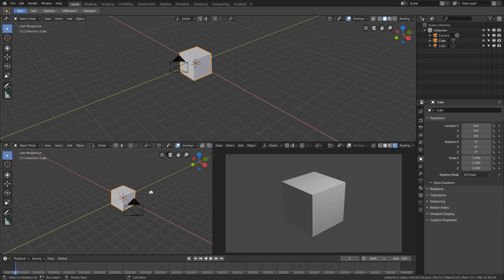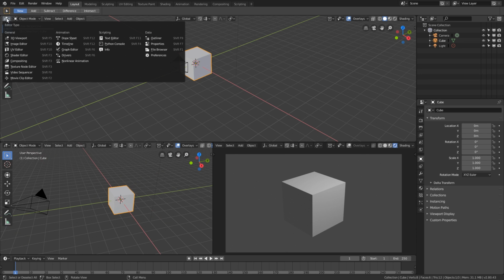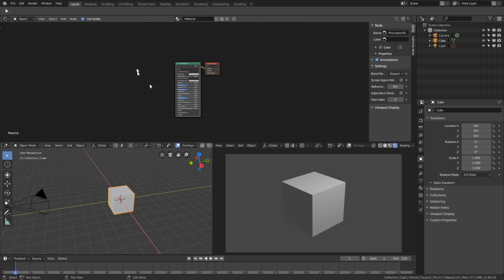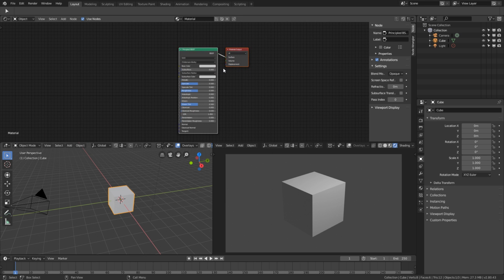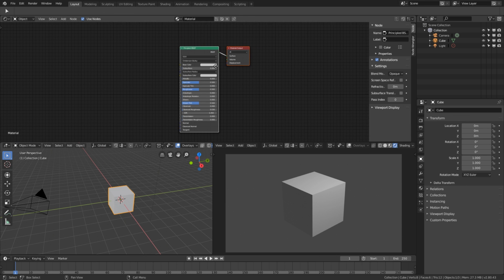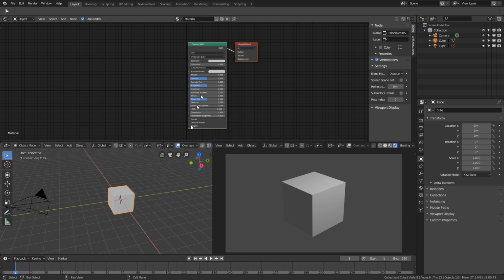I want to leave this one just how it is, and then in this view, I'm going to make that a shader editor. We'll also be using this viewport up here to work with our graphs to make this animation looping, which is going to be a key part of this tutorial. So let's go ahead and get started on that volumetric material.